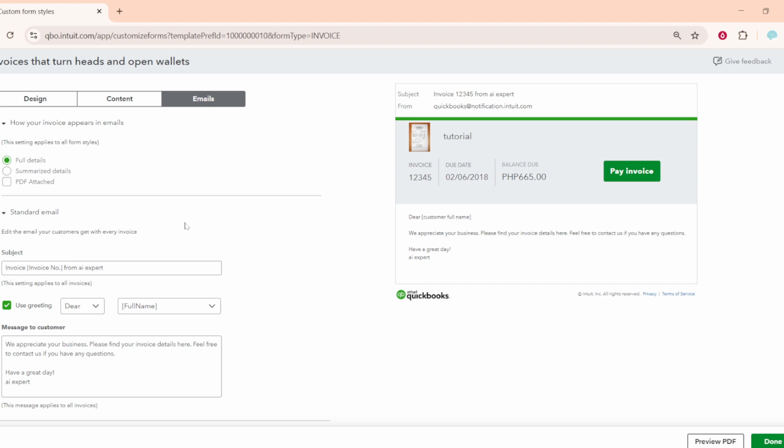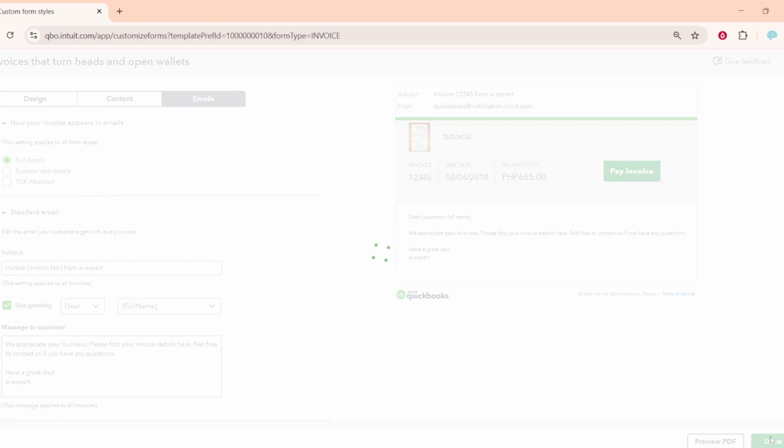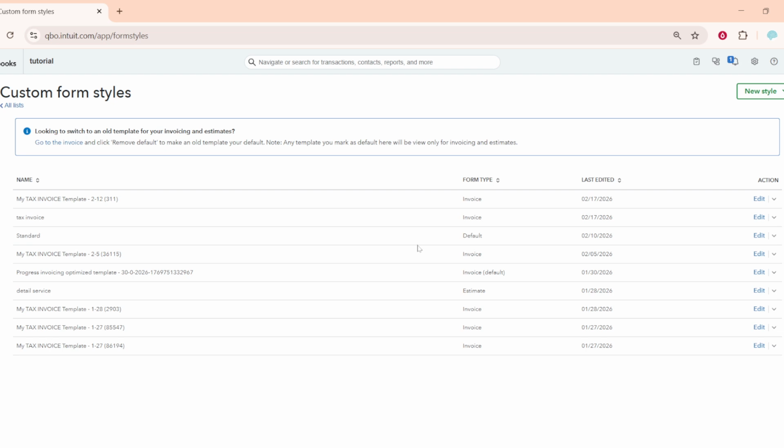When you're satisfied, click Done to save your changes. Your updated style is now ready the next time you create or send an invoice. That's how to edit an invoice template in QuickBooks Online using a browser.